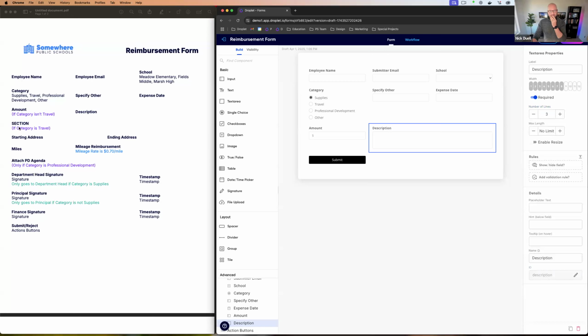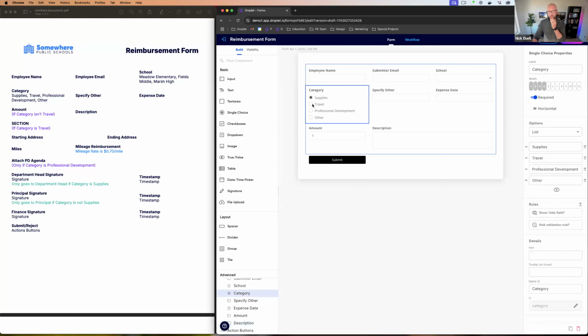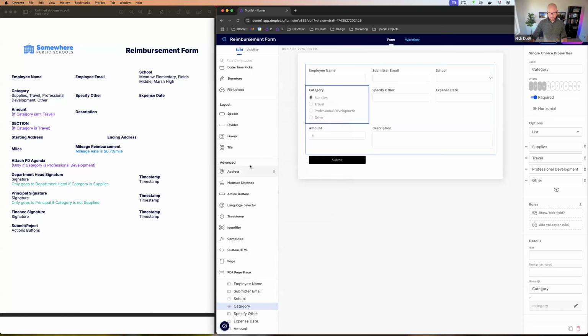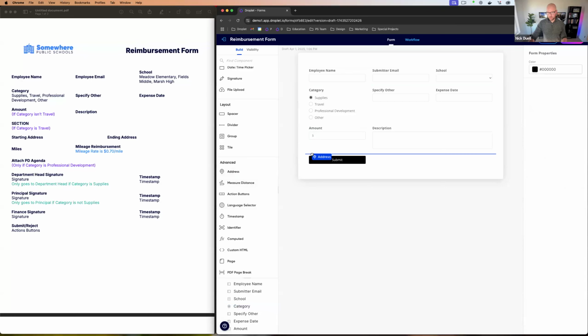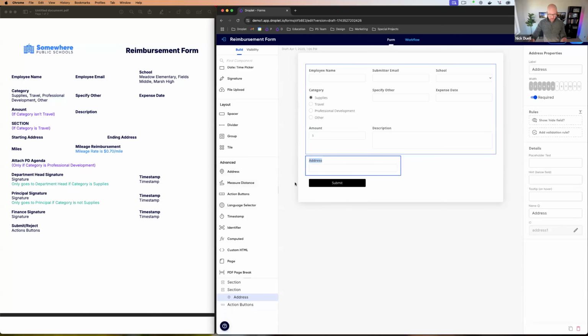So far, so good. I want to add a section here that's for mileage. So if they do pick the category, I want a whole section to appear. So I'm going to bring in, actually, when I go and add an address, which is down toward here, I'm going to drop it where there's a complete line here. That's like starting a new section.